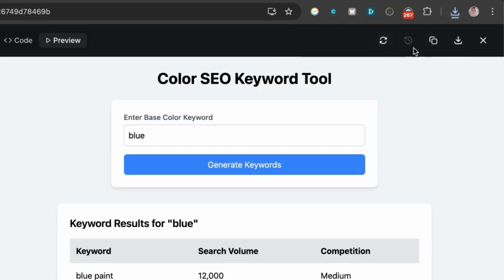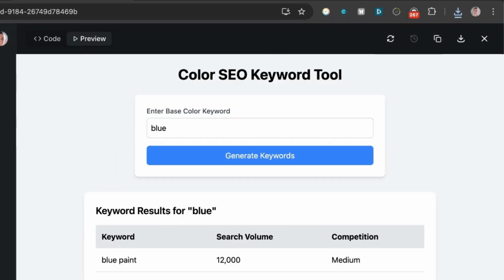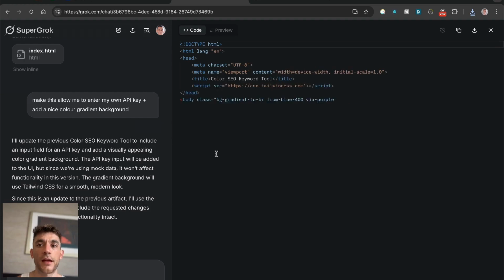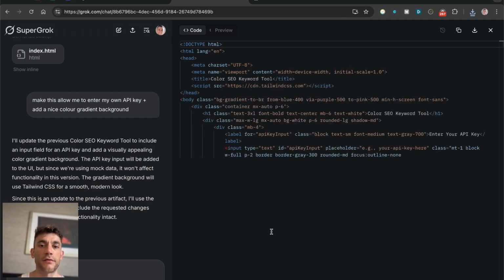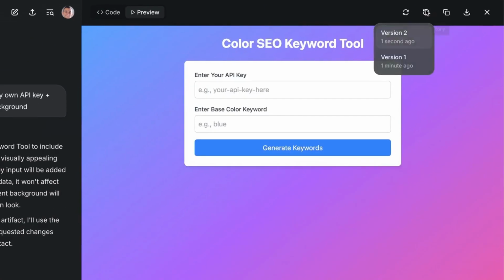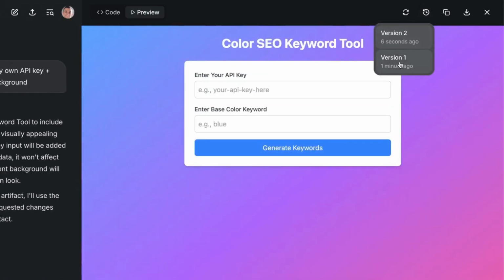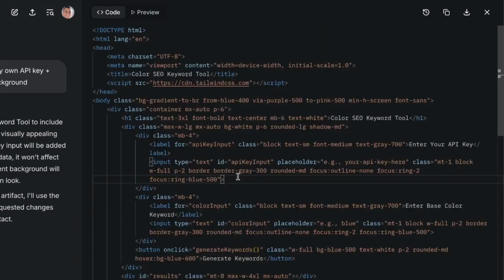And also, if we change this and we say, okay, make this allow me to enter my own API key, plus add a nice color gradient background, you can see that's now generating on the right-hand side over here. There we go. Now, if we click on version history, we can flick between the two different versions, which is super useful. You can copy the code, you can download it, you can actually refresh it as well, like you can see, in case it breaks. And then you can edit directly inside the canvas, like you can see right here.